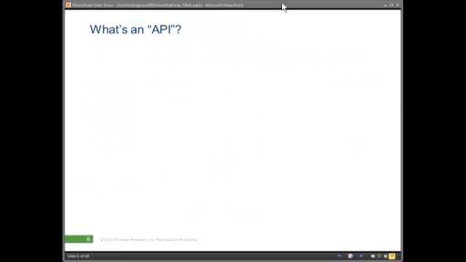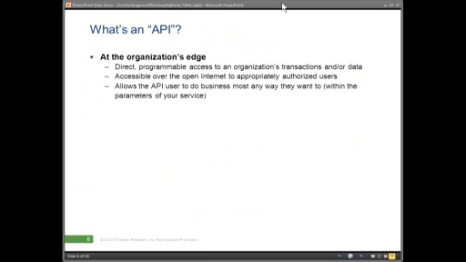But let's talk a little more about what an API is. What we're talking about here, to drill down on what I've said, is a direct programmable interface at the organization's edge, open to the broad internet, of course, to appropriately authorized users, however the business strategy for a particular API demands. And the API user, in accessing the functions that are available, whatever the parameters and the scope of the service is, can do business most any way they want to. They just take the capabilities that you provide for them, and they can put them together in new and creative ways. They use the old mashup term to smash them together with other functionality and other businesses to make a package deal or whatever it might be.